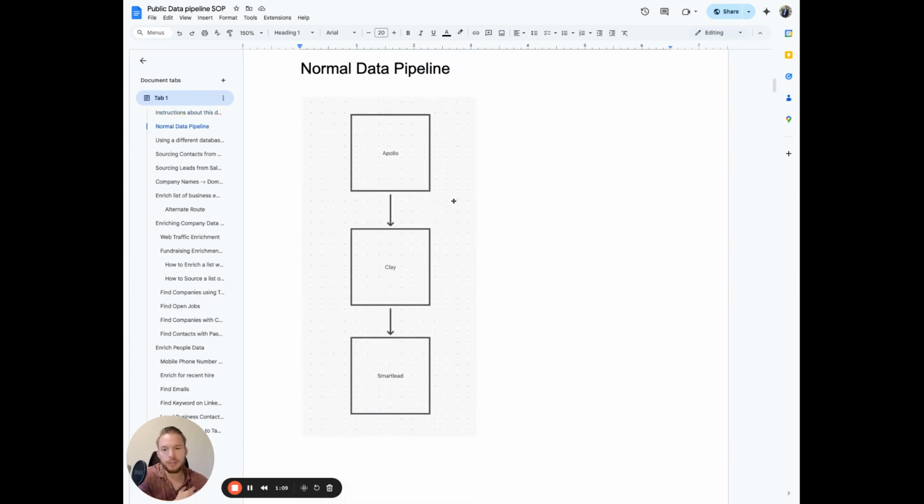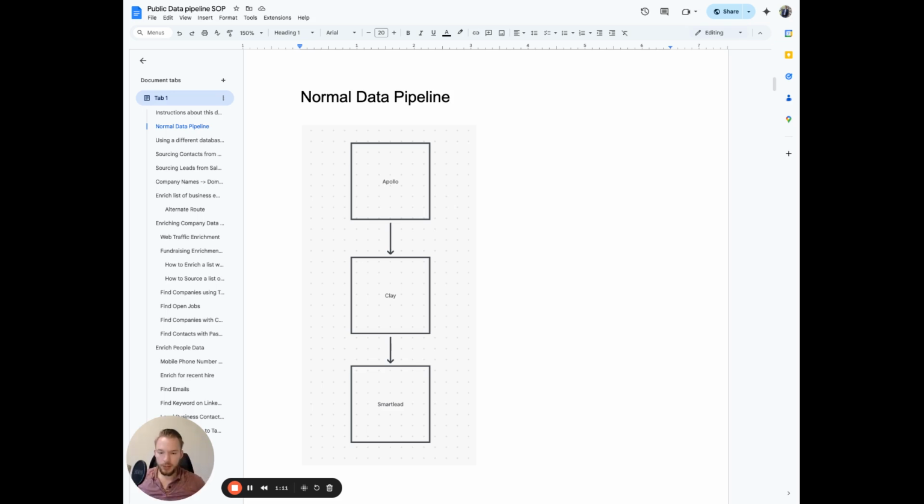I would say our normal data pipeline for most of our customers is we are normally sourcing the data from Apollo, and then we're using Clay as kind of our operating system and our enrichment platform, and then we're sending the campaigns through Smart Lead or Instantly or whatever it might be. And so that's generally the case.